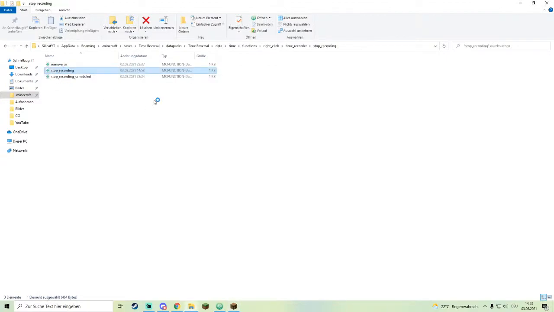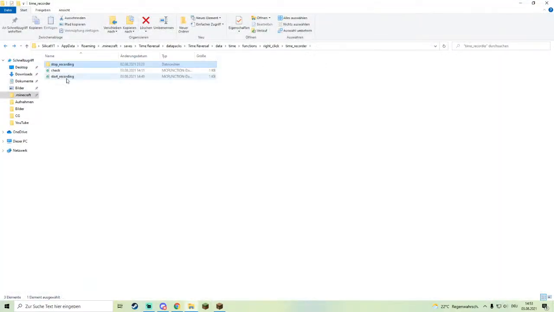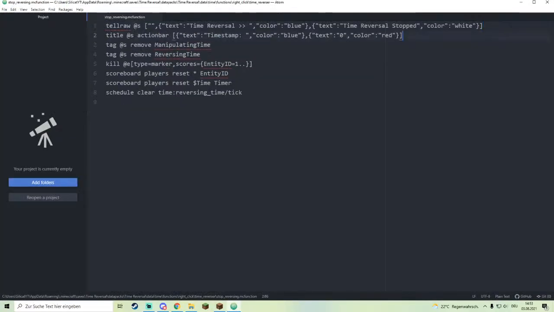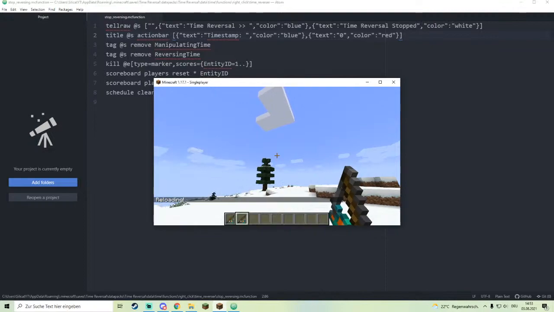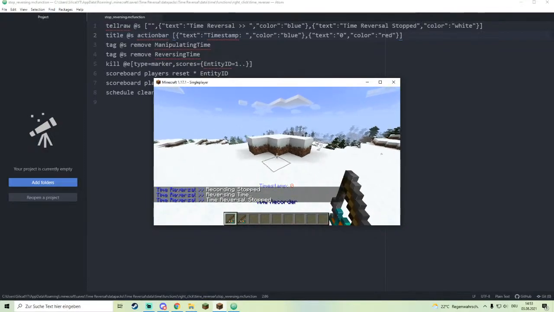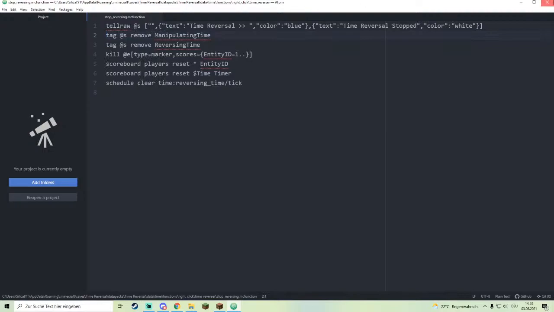Oh, whoops, I put it into the wrong function. I want to put it into stop reversing, not stop recording. Okay. So, time recorder. It looks weird. No, that's not what I want.